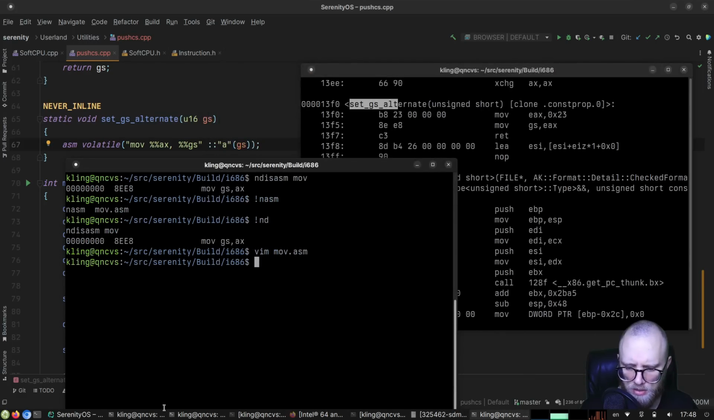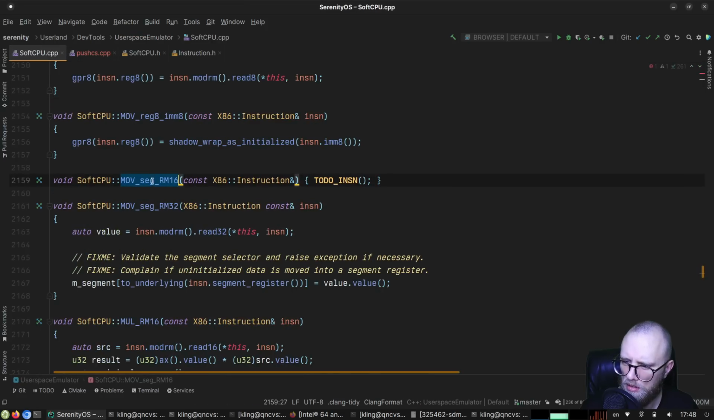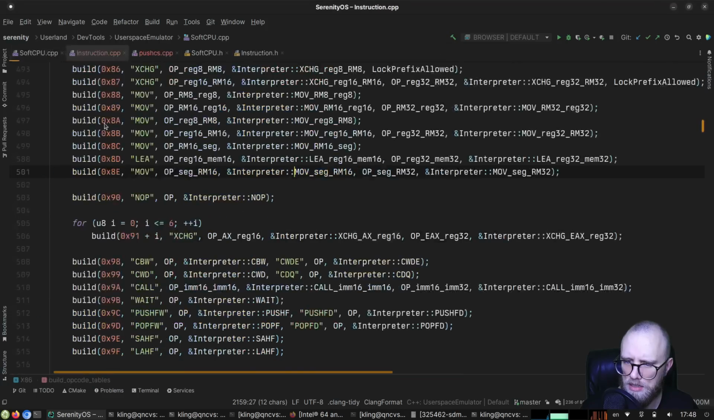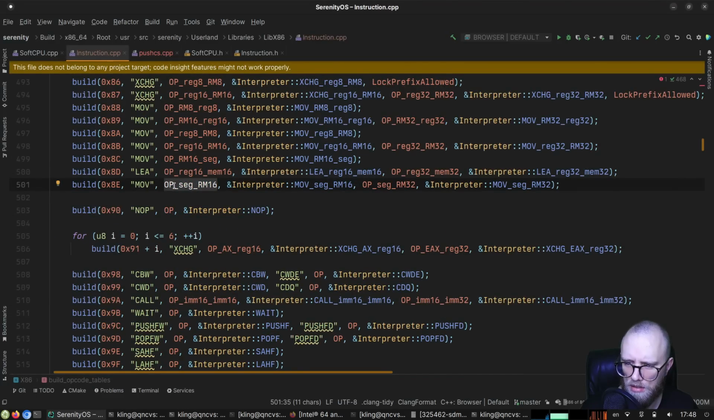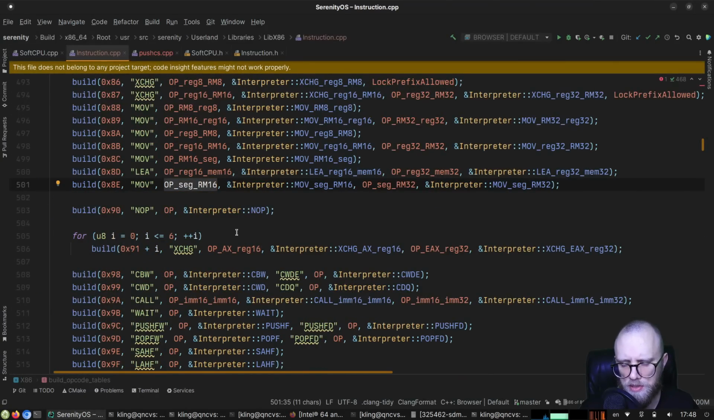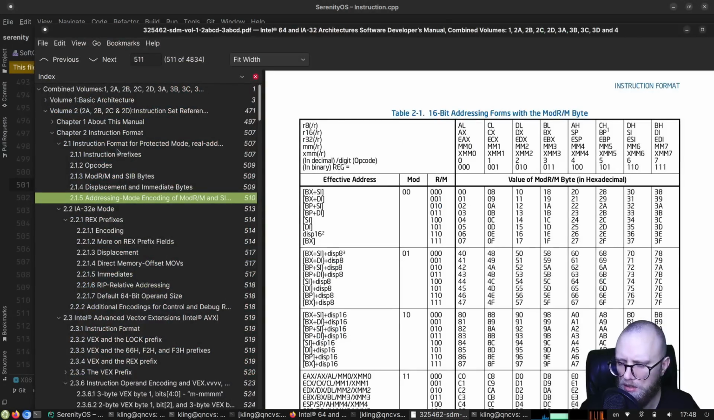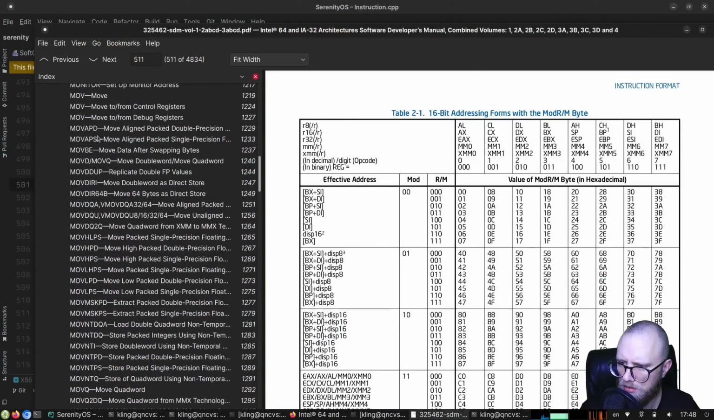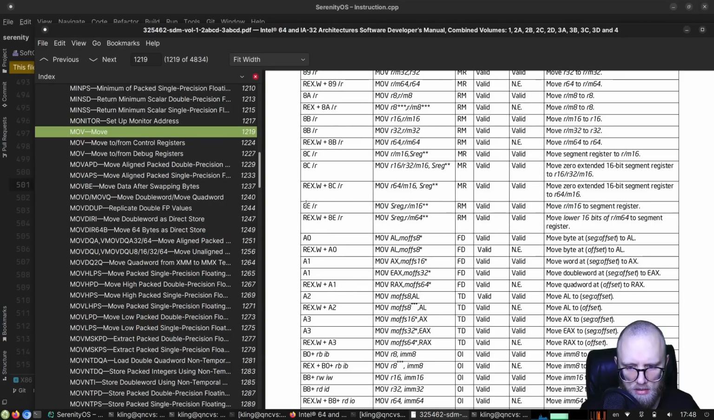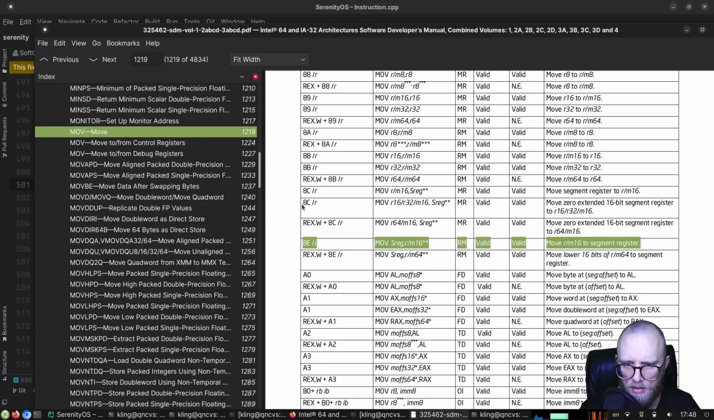Am I misunderstanding the instruction that I'm looking at? Mov seg, RM16. 8E. What if I have an operand size prefix? Then what happens? Okay, I gotta go look at this instruction. Mov 8E /r, blah blah blah. Move RM16 to segment register.